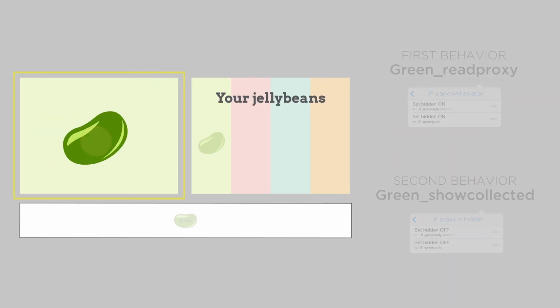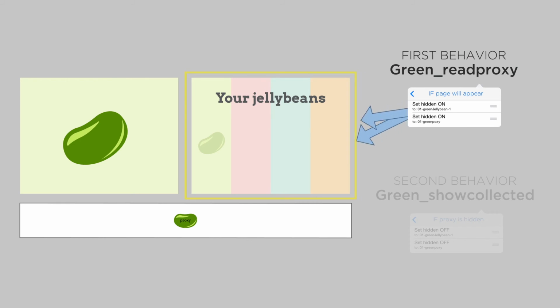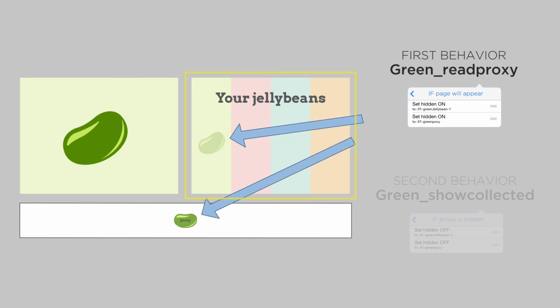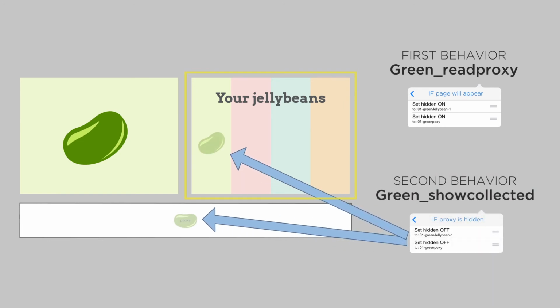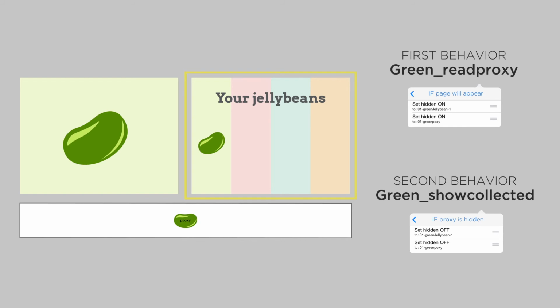If the user selects the green jelly bean on the green page, it's going to show its corresponding function proxy on the master page. When the user gets to the last page and it's about to load, one behavior will hide the green jelly bean proxy on the master and hide the image of the green jelly bean on the last page. Then a second behavior will show the green jelly bean on the last page and the proxy on the master if they are hidden.